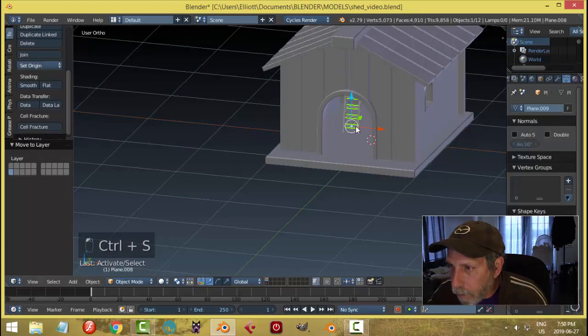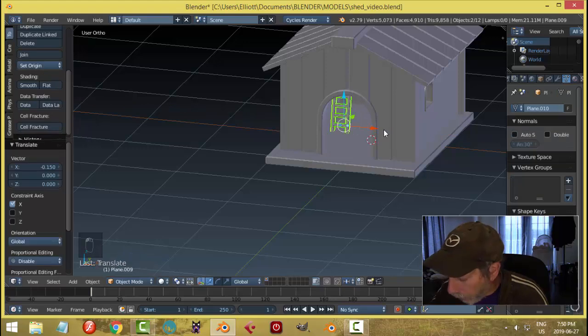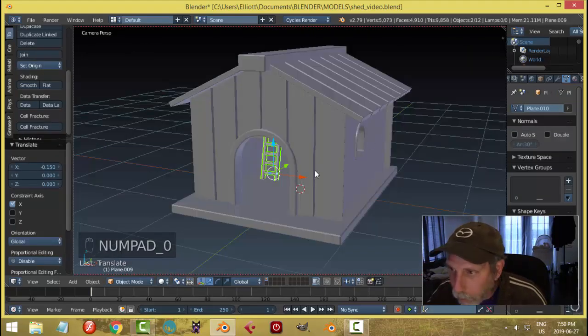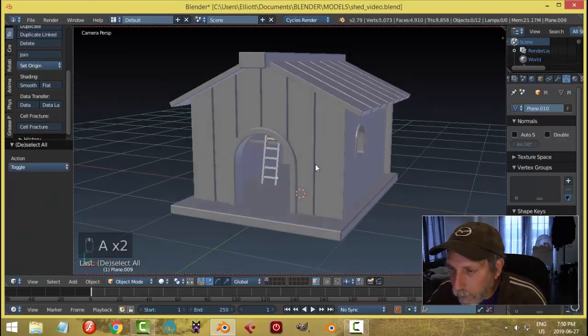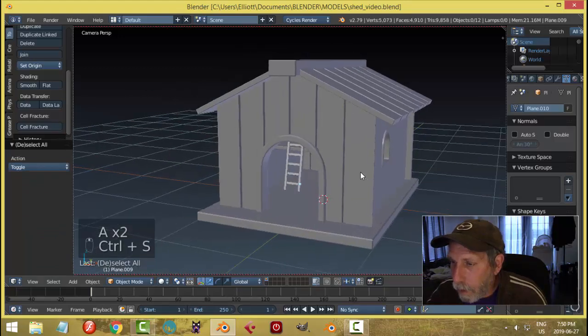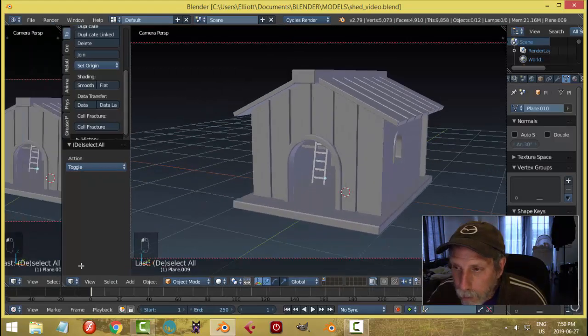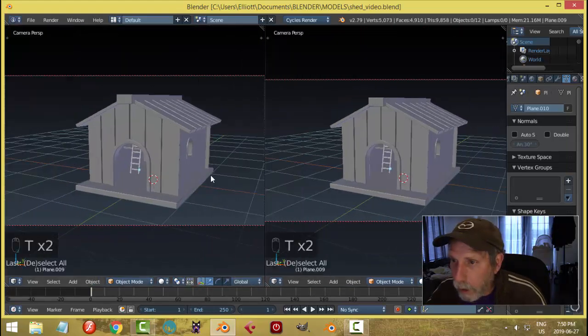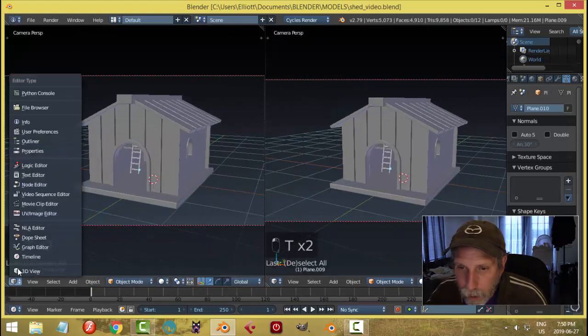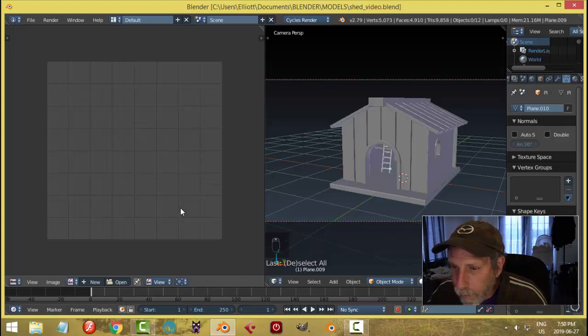In fact, I might want to move this. I'll just select it like that and move it over. So in case I'm, there, we'll see a little bit of the ladder. Anyhow, I'm going to split my screen, T and T, and I'm going to switch this over to the UV image editor. And I'm going to select this front face right there.